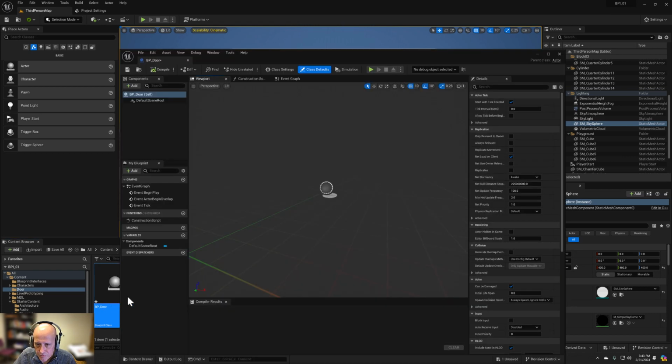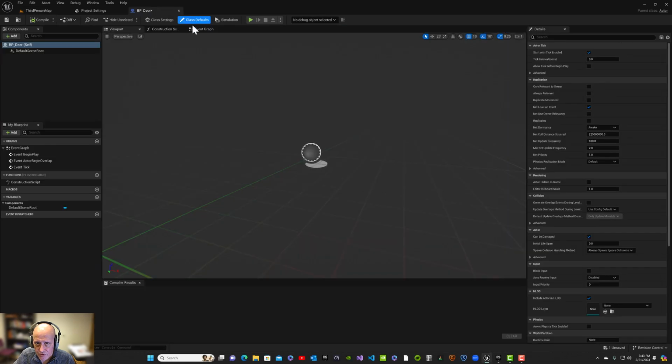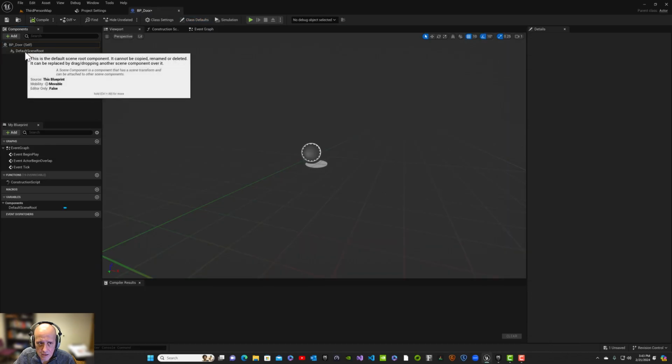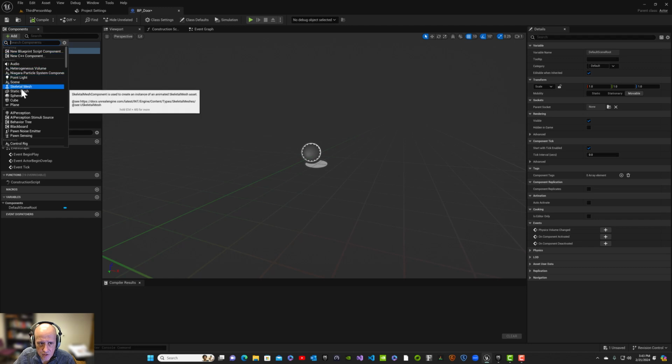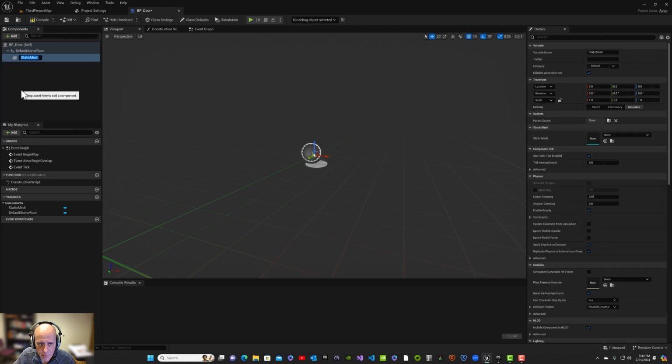So we'll open that up, and there's a few things that we're going to need in here, so I might as well dock that for the time being. Under the scene root, we're going to have to add some components here, and I'll hit the add button. And the first thing I'm going to need is a static mesh, and this is going to be for the door frame, like so.